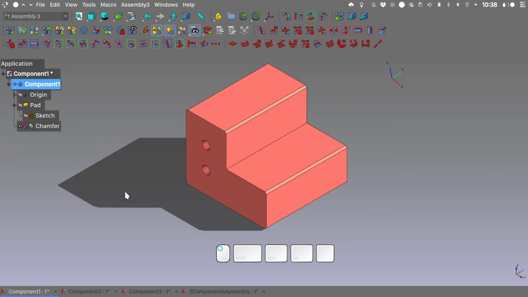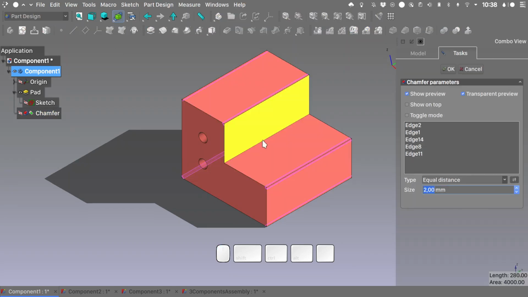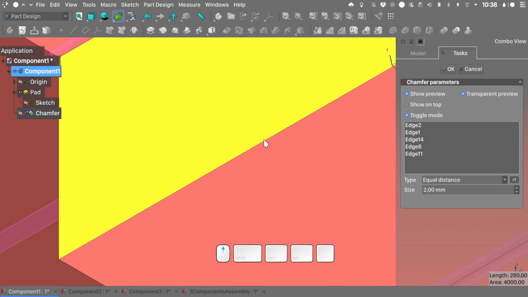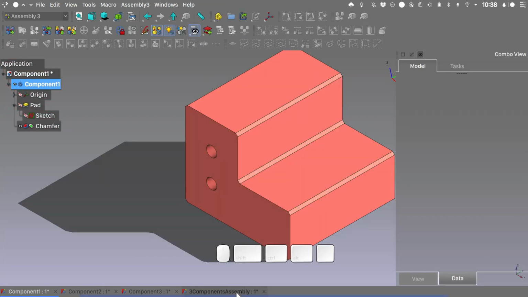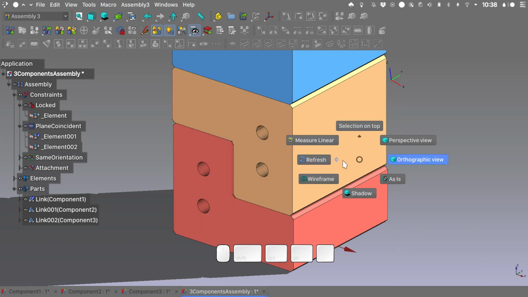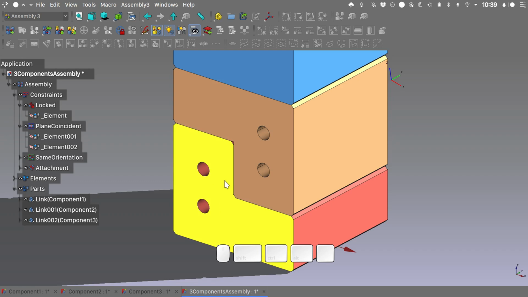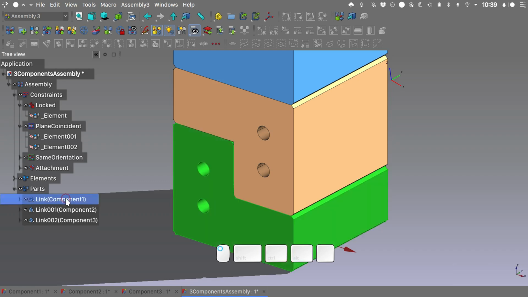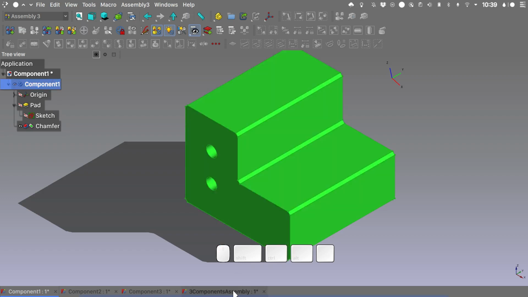So I will go into my component 1, I will reselect the chamfer, and I will add this edge here to the list of chamfered edges. Now let's go into our components assembly. Let's refresh the file and quickly solve the assembly. And this way you saw how the link of the component 1 has perfectly matched the modifications made in the external file to the original component 1 geometry.